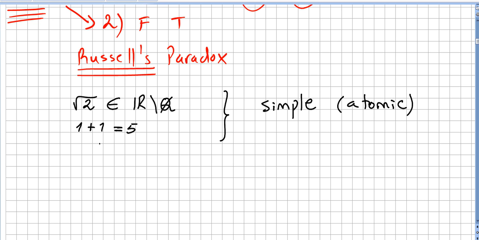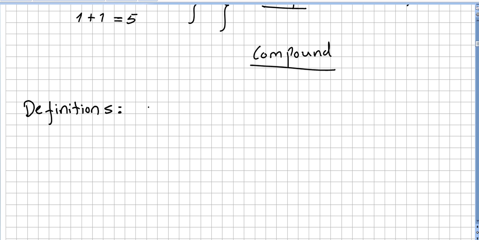Because some propositions are not like this. If you add these two, then you have what we call compound propositions. But in order to make compound propositions, we have to use logical connectives. So we will put together two simple propositions. If you connect a simple proposition to another simple proposition, then you have a compound proposition. Now I'm going to introduce a couple of definitions.